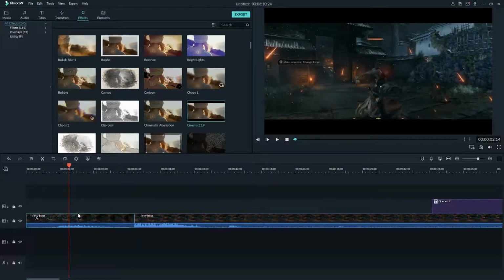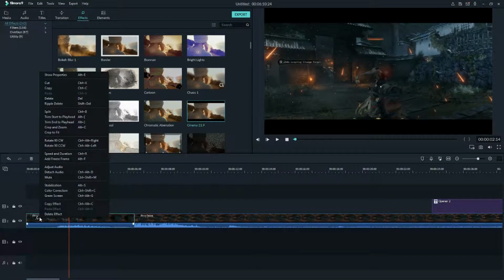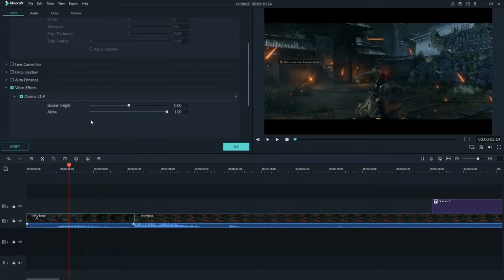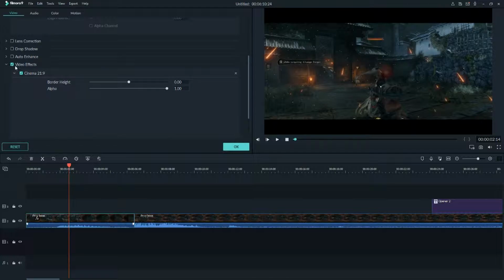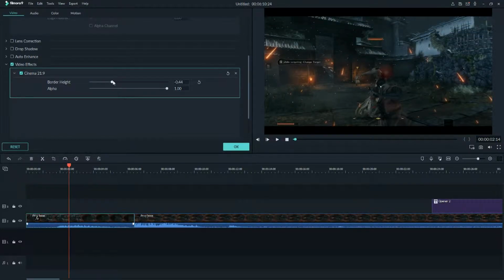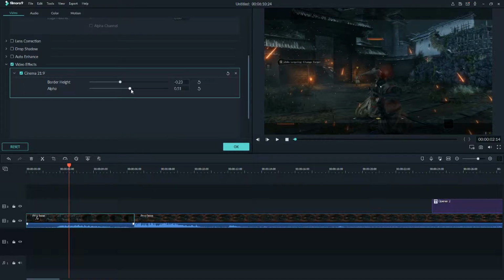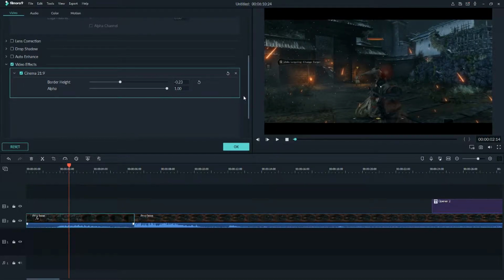And now, how we can edit it? Right click, show properties, and down here you have a video effects cinema, and you can play around it as you want, but I will leave it as a basic as it is. And alpha, you can make it like pure black, it's the best. Yeah, it needs to be large like that.